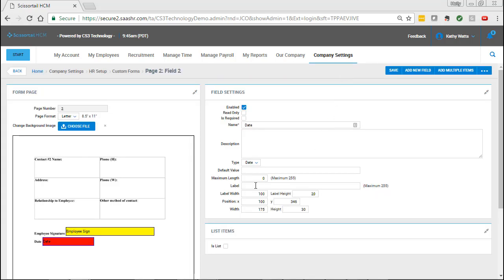So there you have it. That is how to create a custom form in Scissortail from a PDF.